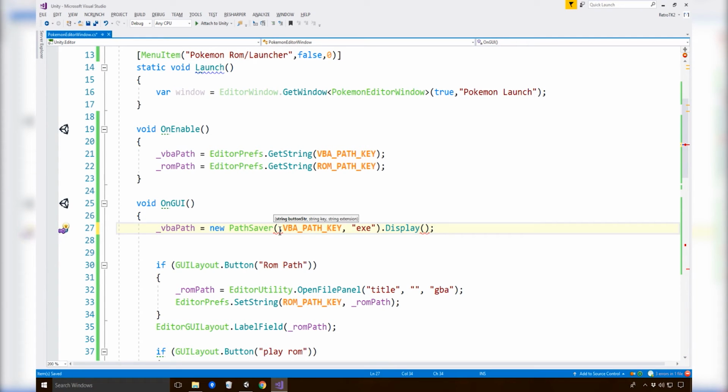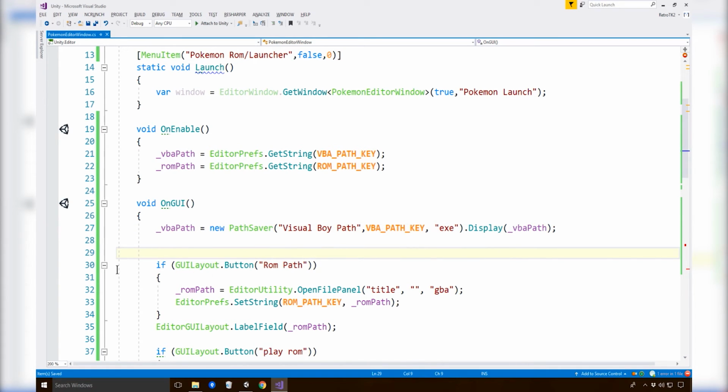And we will have this up here, and we'll call this VBA path. You can call it Visual Boy path as well if you want to, to make it a wee bit more obvious, painfully obvious. We're going to pass in the VBA path and retrieve out the VBA path.